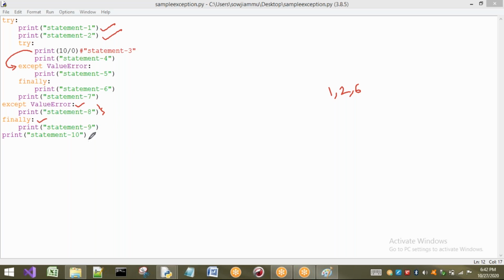Statement 10 is going to be executed if the exception raised in the outer try is handled. In the same way, statement 7 is going to be executed if the inner try has an exception that is handled by this one, or if there is no exception in the inner try.